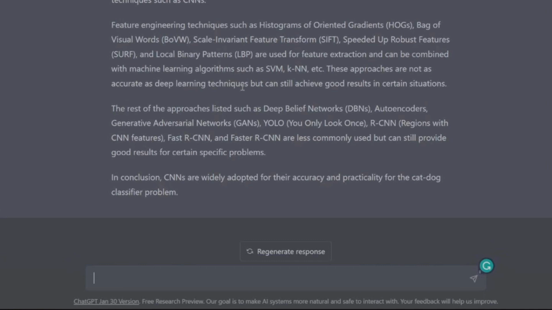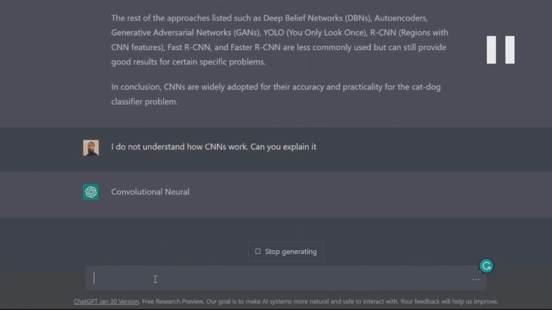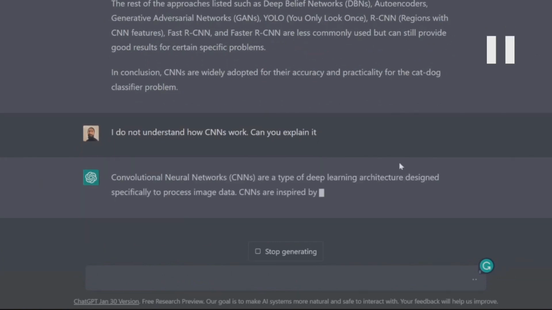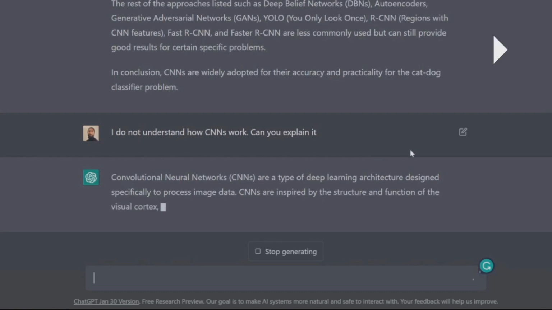So ChatGPT proposed to follow a convolutional neural network based approach for the binary classification problem, the cat and dog classifier. And then I said, I do not understand how CNNs work. Could you explain it? And this is one of the most useful use cases of ChatGPT, because it can explain concepts, it can take up examples to explain the concepts, and it can explain concepts in very simple words if we prompt it like that.